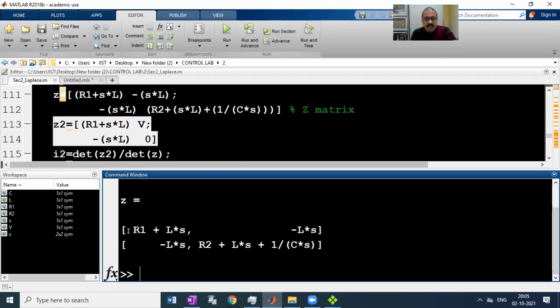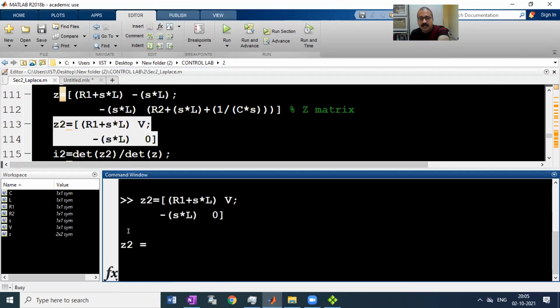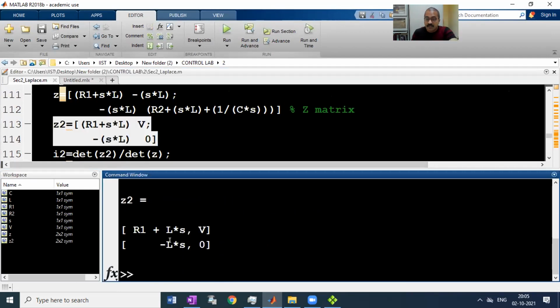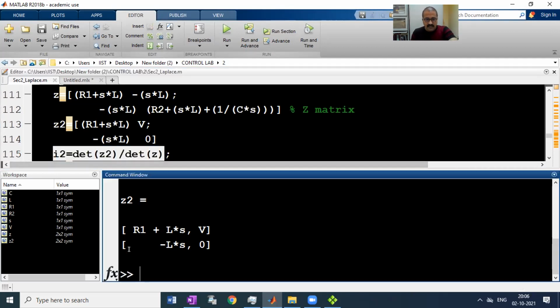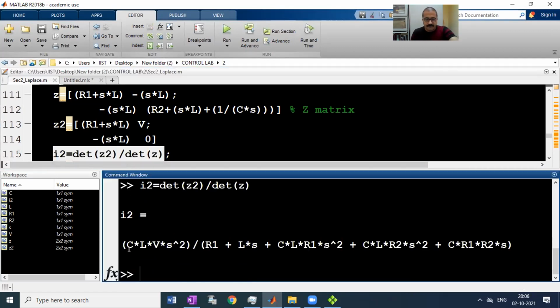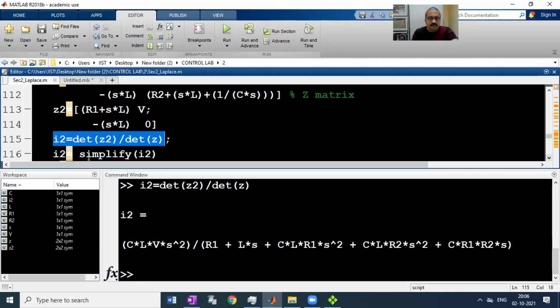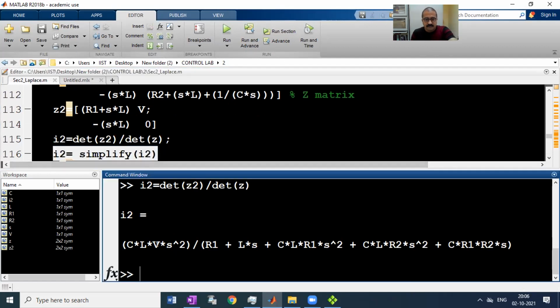Now this is my delta 2, where I have replaced the second column with the voltage vector. If you remember, the voltage vector comprised V and 0. So the second column is V, 0. Now what is I2? Determinant Z2 divided by determinant Z, delta 2 by delta. So this is the thing. Fine. Now we are simplifying that. So I2 equals the simplified expression. What is happening?